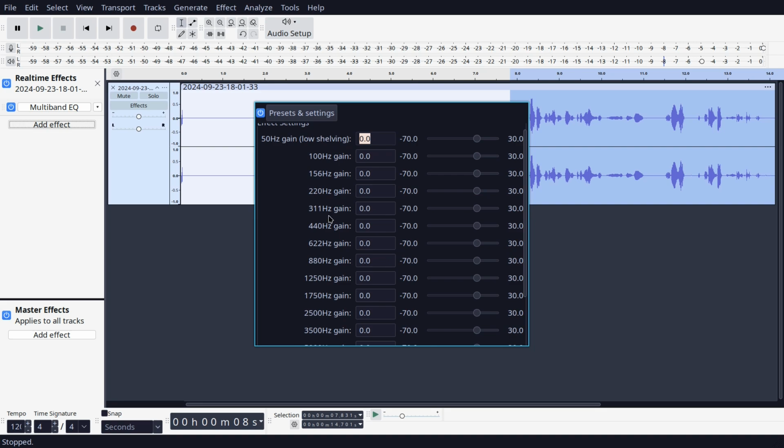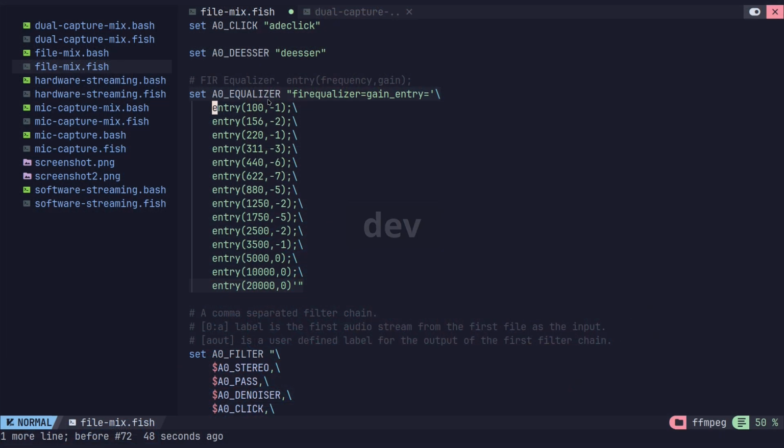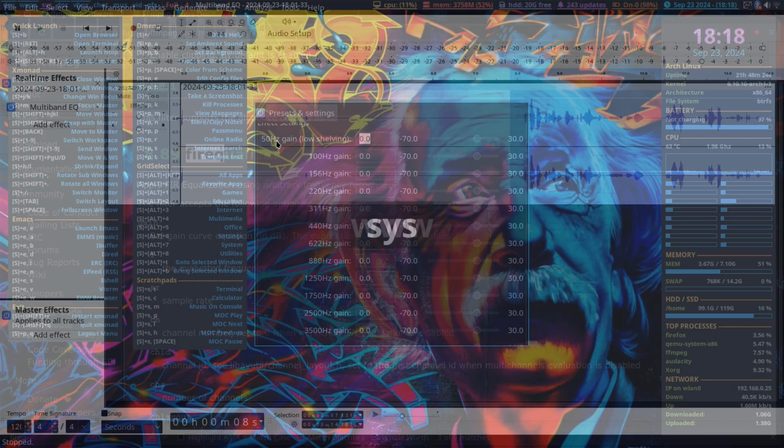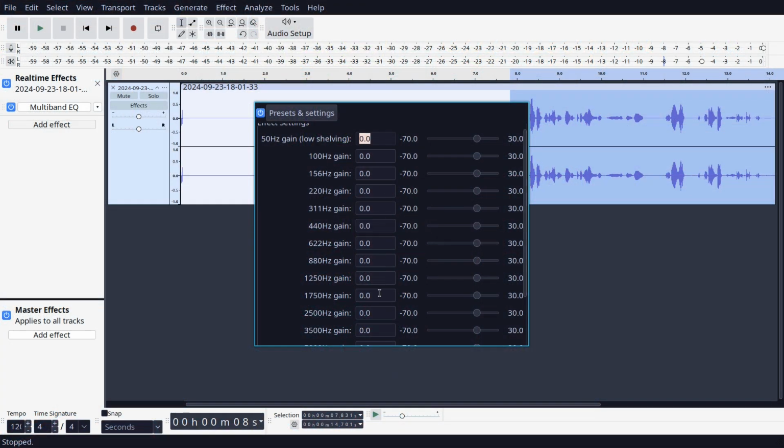Now you can just put in whatever frequencies you want. I believe they need to be in order. They can't be out of order, but the 100 hertz, 156, 220, that just lines up with 100, 150, 220. What I was doing here, I was like, yeah, that sounds good here. I'm going to port that over. So you can put any numbers you want in, and you can put a whole bunch in.